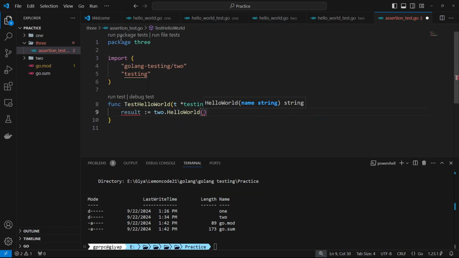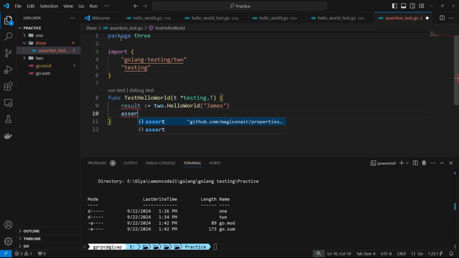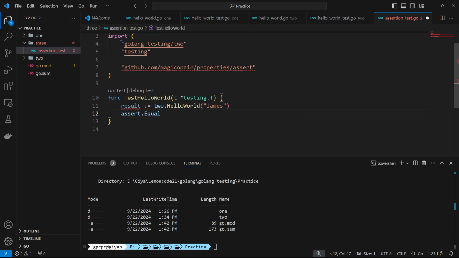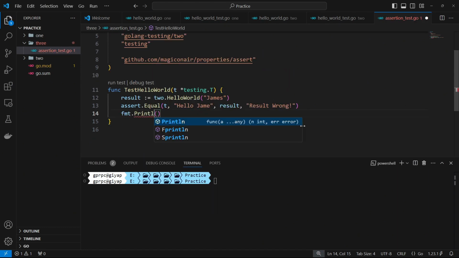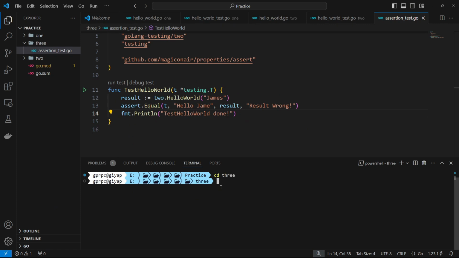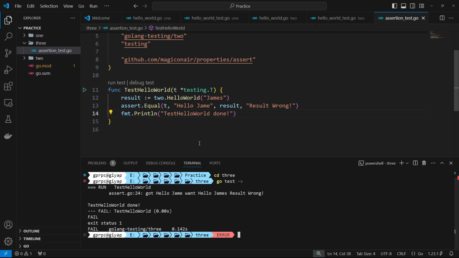This function is a unit test used to test the HelloWorld function from the one package with the input James. After calling HelloWorld with James, the result will be stored in a variable called result. This function uses the assert Equal method to compare the expected result. You don't need to use an if condition to check the result anymore. Simply call the assert function from the Testify package to handle the comparison.